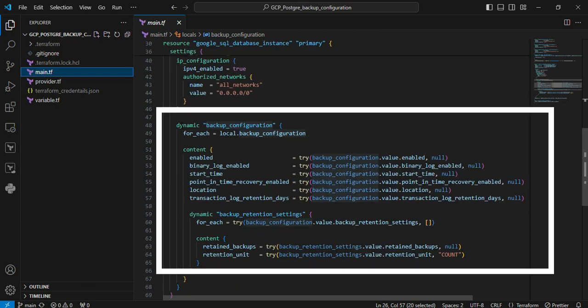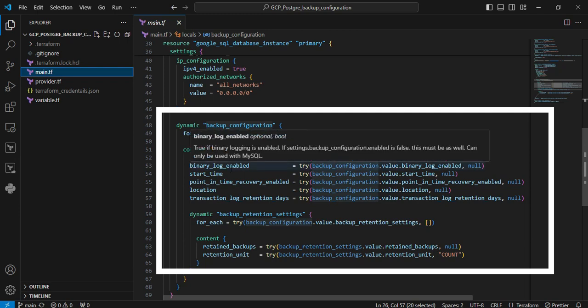This is one of my dynamic backups. This particular block I added in this code. I'm using dynamic blocks for the backup_configuration. It is a nested block inside your resource, based on your variables. You can also see I'm using for_each. The for_each is mainly used for iterating over data structures. You can see the content.